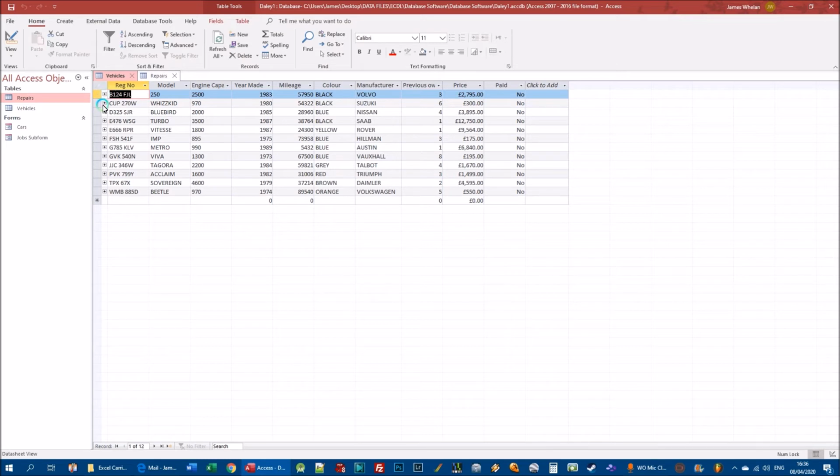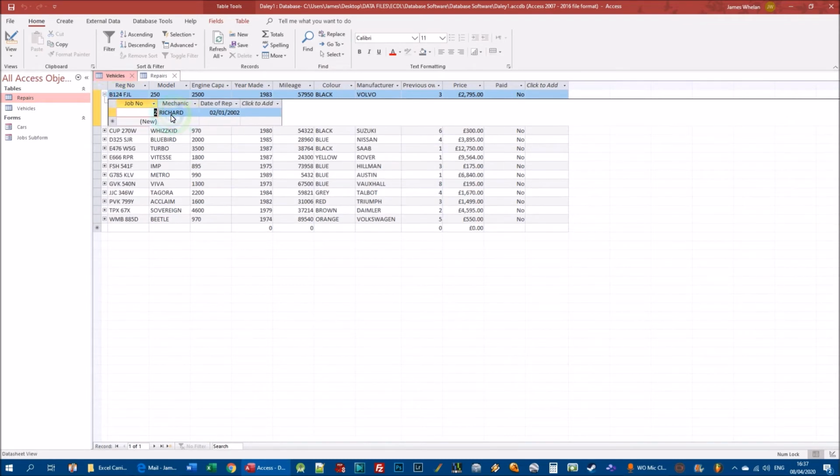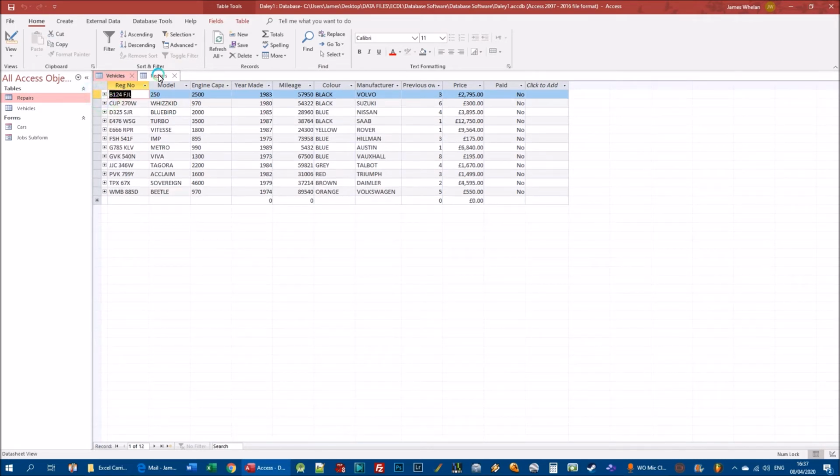And we can see a plus sign beside each record in the vehicles table. So that means that there's a relationship between this table and another table in the database. Now, the only other table that this vehicles table could be related to is repairs, because repairs is the only other table in the database. So the plus sign means that there are sub-data sheets for each record. In other words, if I click on the plus sign, I can see the number of times that this vehicle is included or referenced in the repairs table.